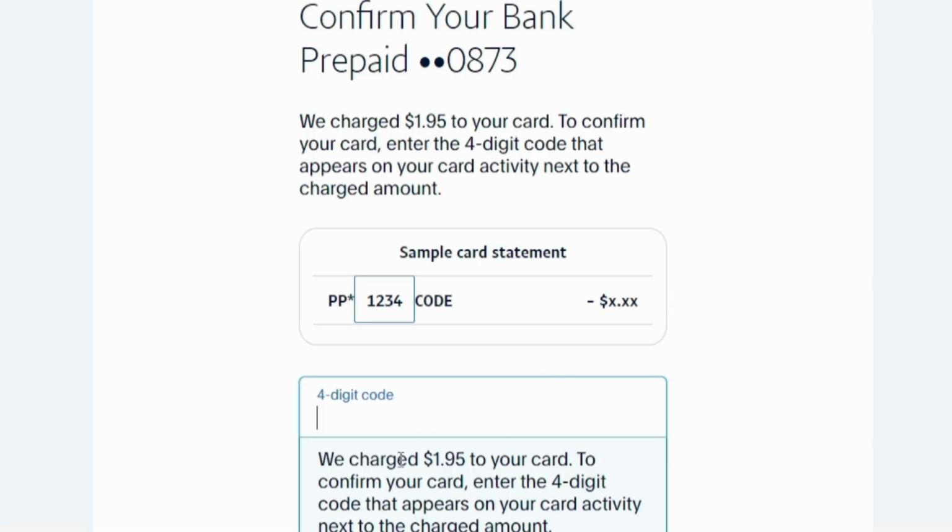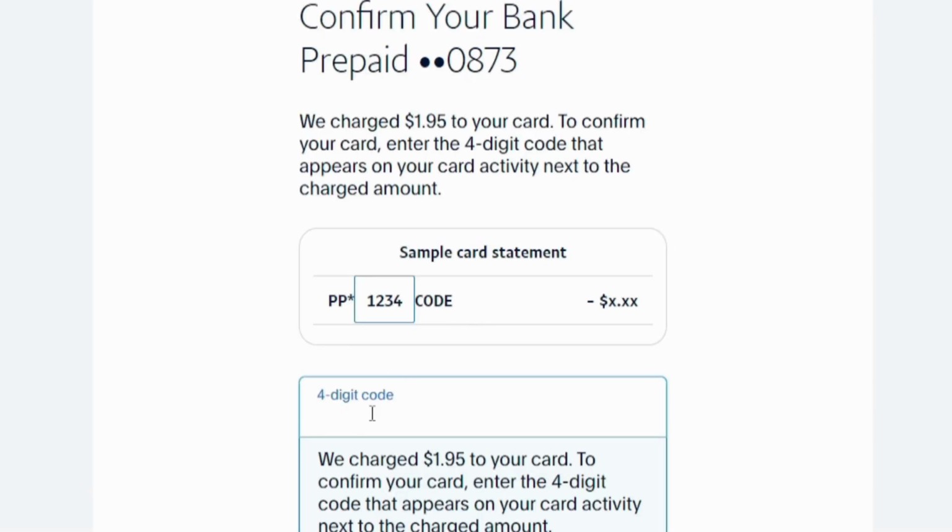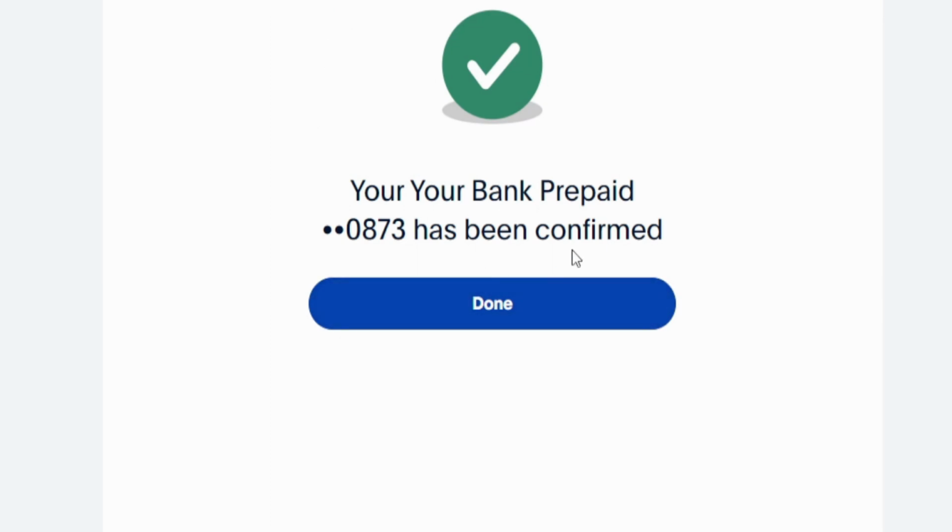Look at it now. They say we charged $1.95 to your card. To confirm your card, enter the 4-digit code that appears on your card activity next to the charge amount. Now come to this place. I'm seeing the 4-digit code here, 6024. So let me put it here as 6024. Now click on confirm. Your prepaid bank card has been confirmed.